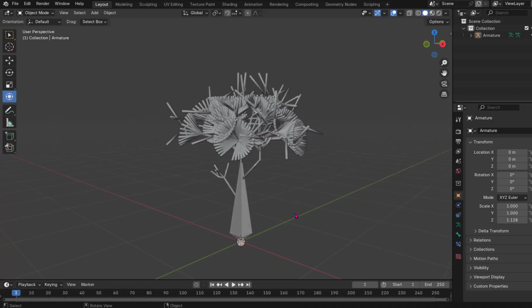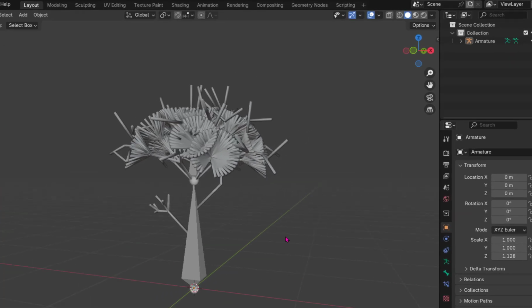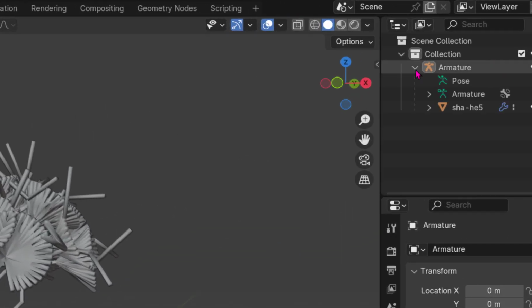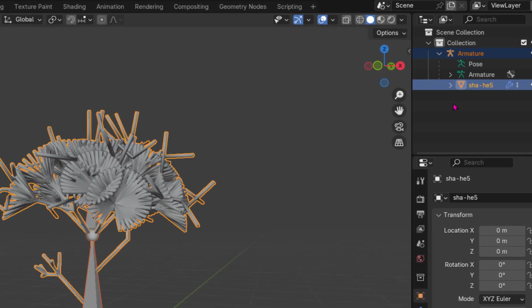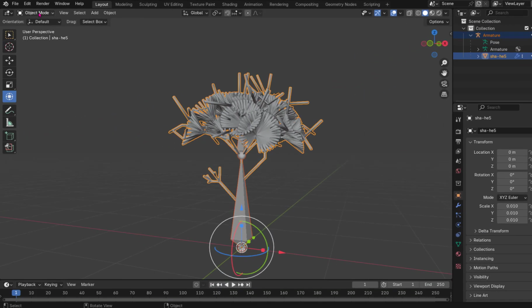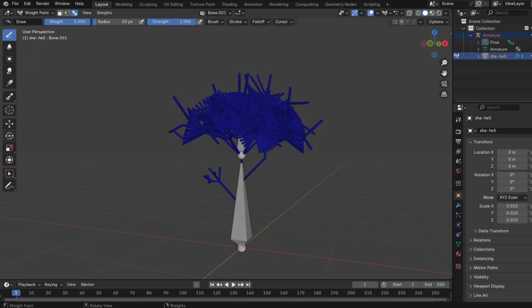All right, there we are. And now we need to weight paint it. So this is the tricky part. Twirl open here the armature, and then you have to control click. It's a little weird because if you don't control click this, you won't get the same weight painting menu. So now you can go to weight paint, and you will have more options over here.